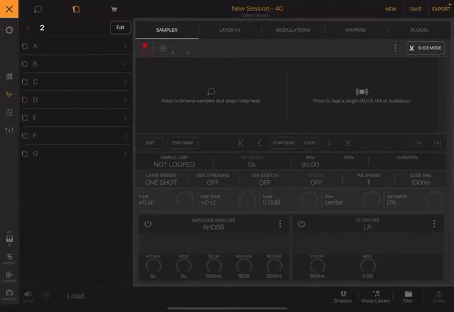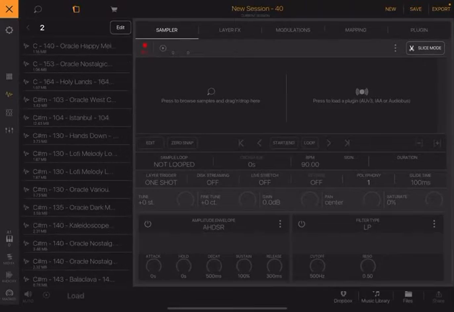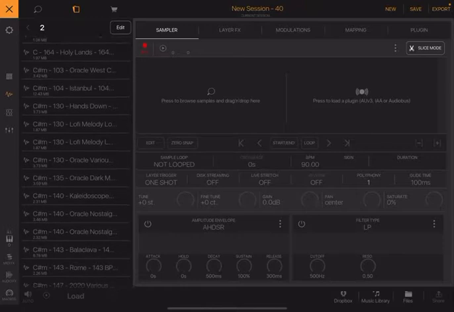So Cymatics, I don't even know how you say it. They got a lot of stuff. Some of it's free. It's a good place to start. Mine's arranged by key.